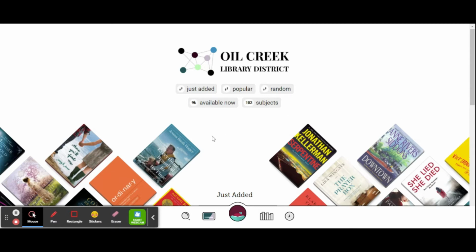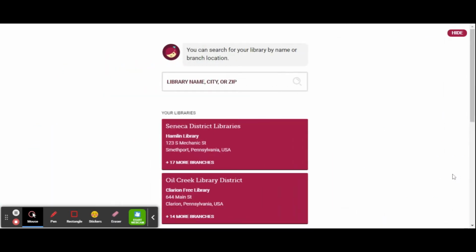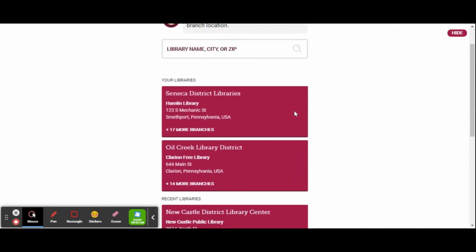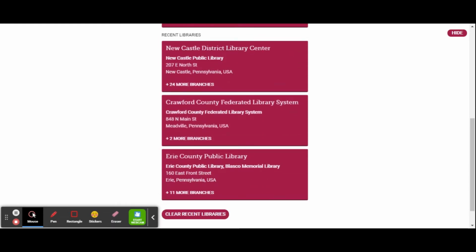Those of you who have used Libby in the past, you know that we did have a recent update, so it looks a little different than it used to. But what you do want to do is go to the little Libby icon in the center. And you'll see we have the Seneca District Libraries card that we added the last time. We're going to add a library here, and then you can search for the libraries that we have as partners.